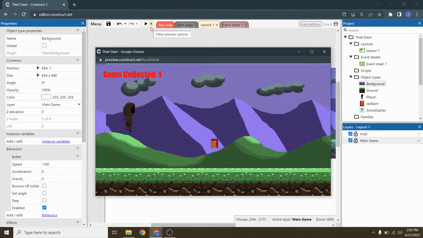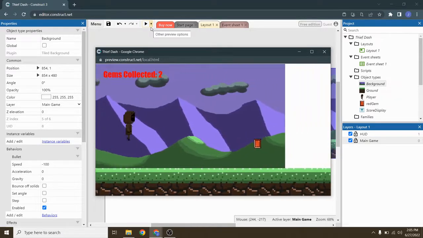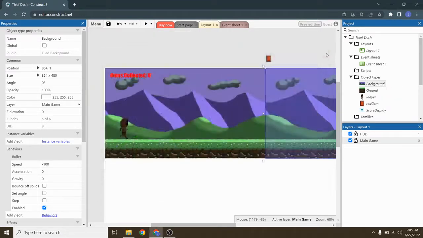Now you see there's a little white stripe right there, so I will need to adjust it just by a little bit. This is 854, 0. There. Now it's all nice and lined up.